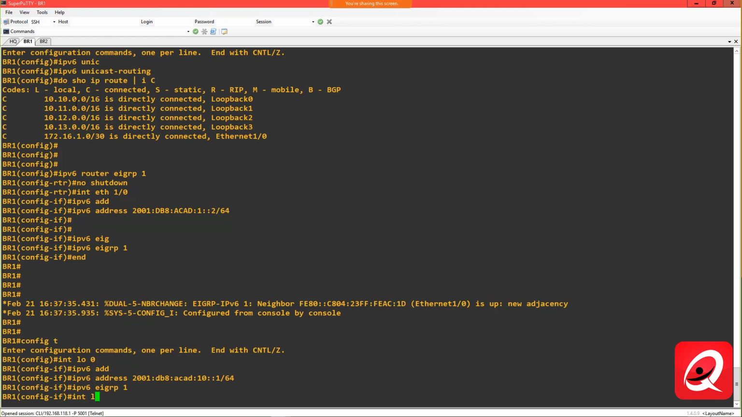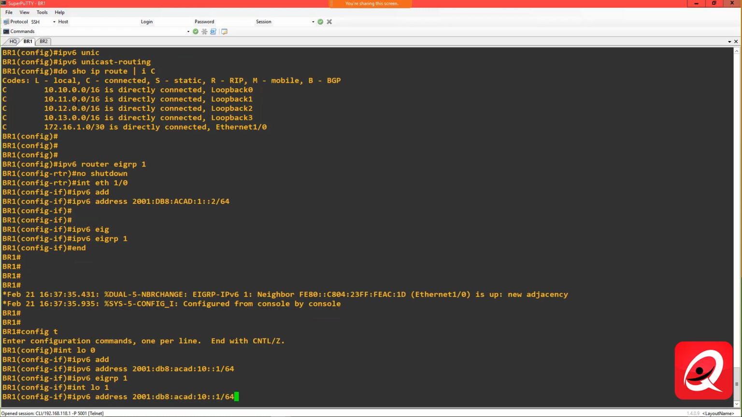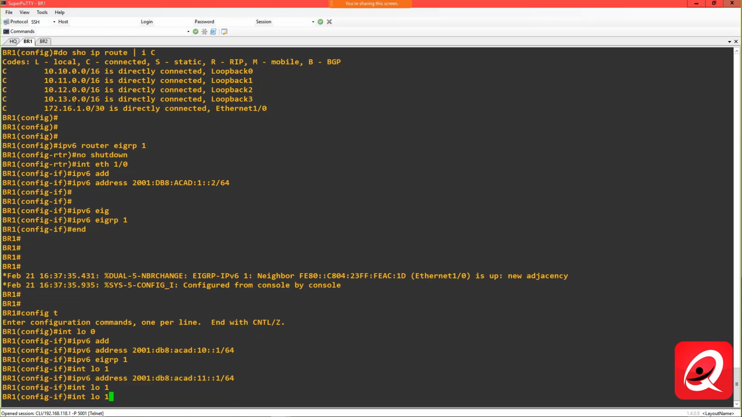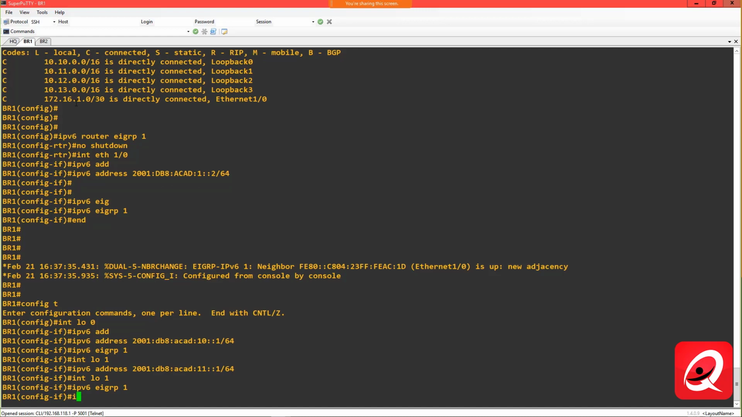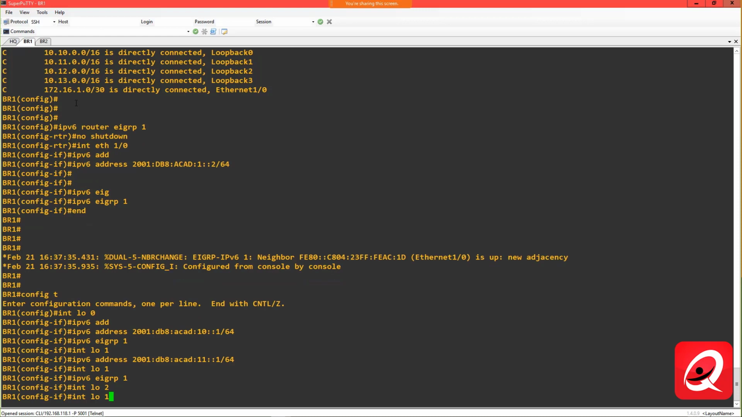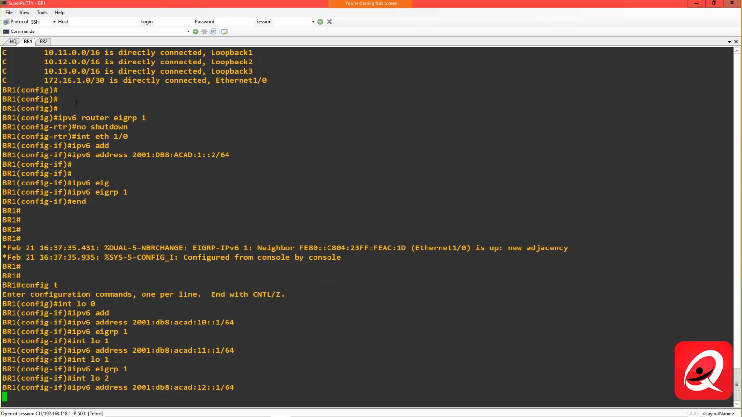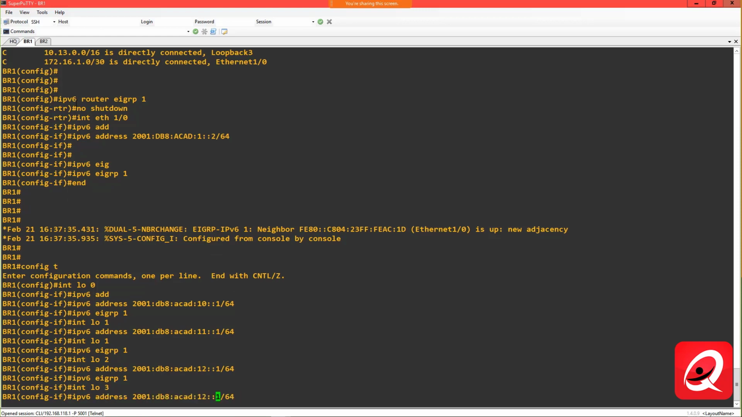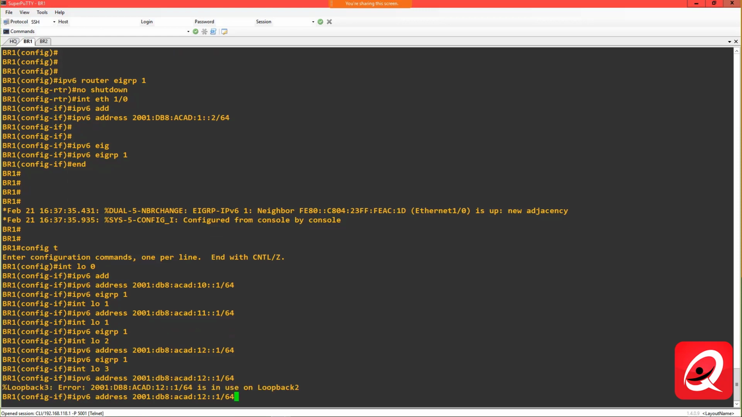And then interface loopback 1, we'll make this guy 11 and enable EIGRP on that interface. Interface loopback 2, this one will be 12, and we'll enable it. Interface loopback 3, this one will be 13. Oops.